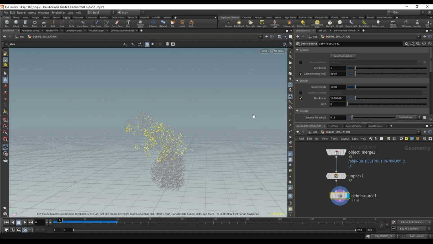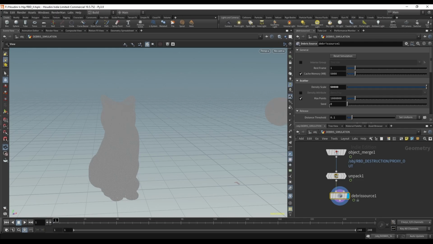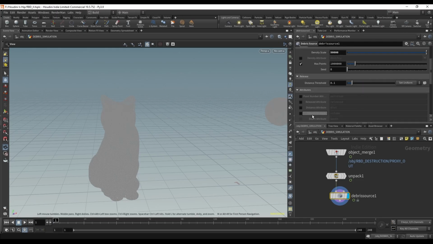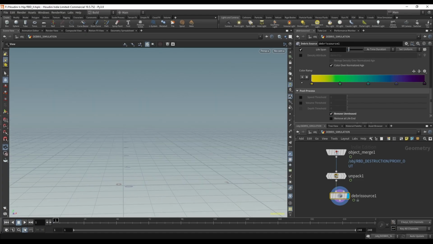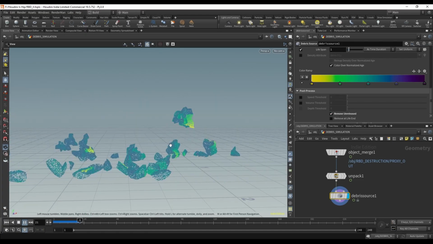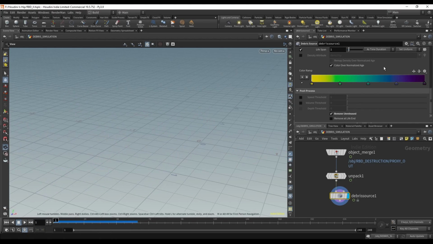So what we can do is increase the density scale. We want a lot more points over here. So this is going to be 10,000 or even 50,000, something like that. You can go way higher with that if you want, but for now, we'll just keep it at that. We'll go all the way down to the bottom, and we'll say remove unreleased. So what that'll do is only the points that are being released are the ones that are going to be shown, right? Everything else is going to be deleted.